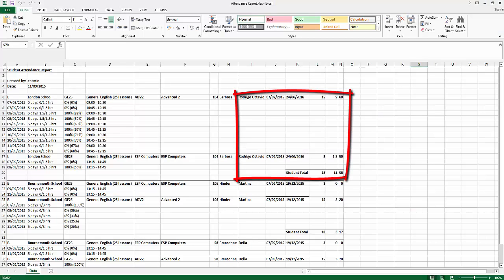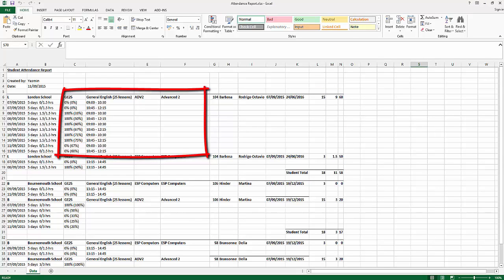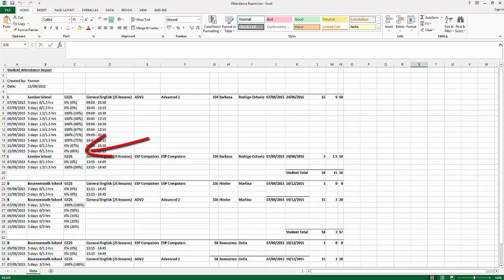Looking at Rodrigo Barbosa, on the left-hand side is the attendance history for his Advanced 2 class, and the value in brackets is the cumulative attendance, with the most recent at the bottom of the list. For his other class, English for Special Purposes, he was also present for less than 80%. If he had attended more than 80% of this class, ESP would not appear on the list. Martina and Delia also have less than 80% attendance on both of their courses.